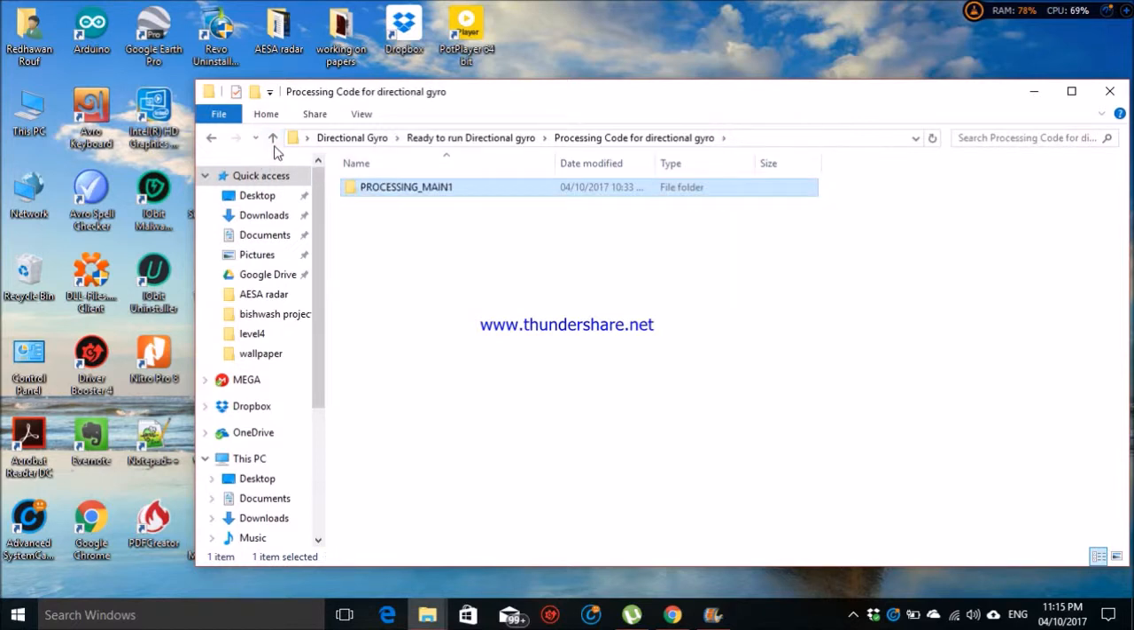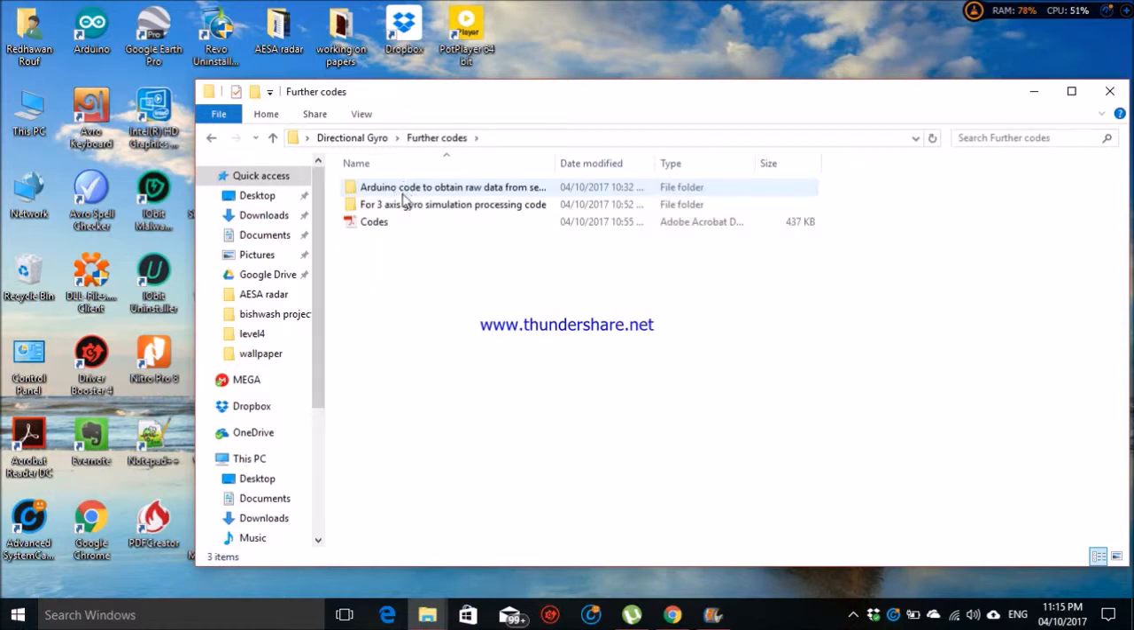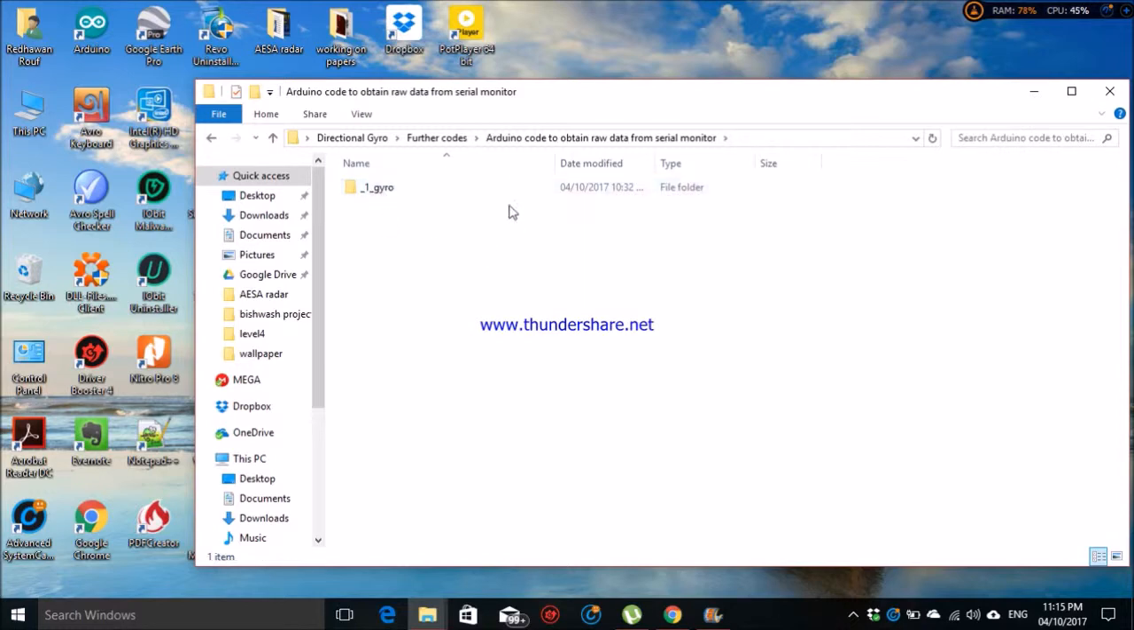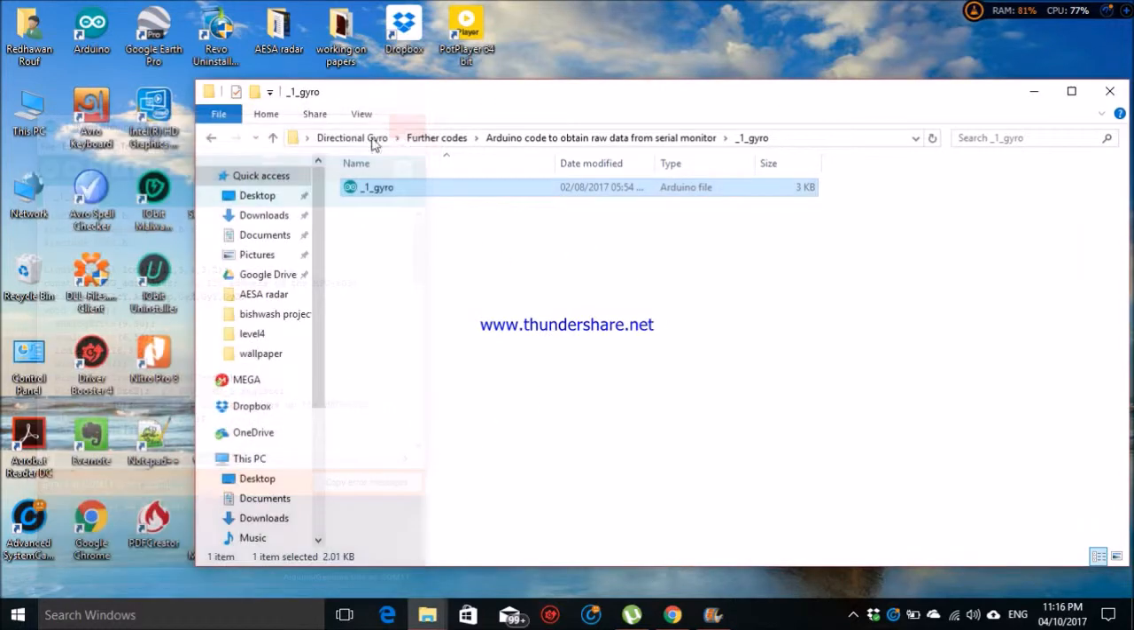Now why are there further codes here? The further code includes Arduino code to obtain the raw data. We just need to run this Arduino code, and after uploading it, we open the serial monitor and just see it. It is this simple. After opening the serial monitor, there will be a window which will give us the raw data.